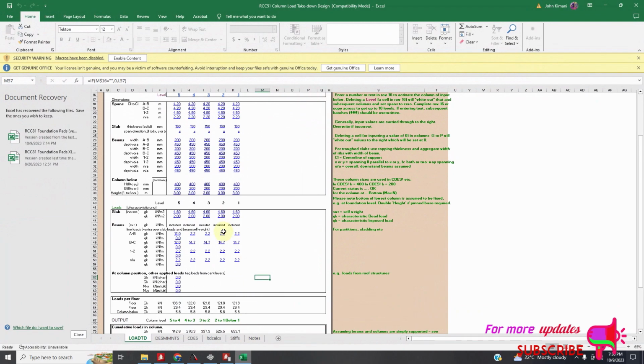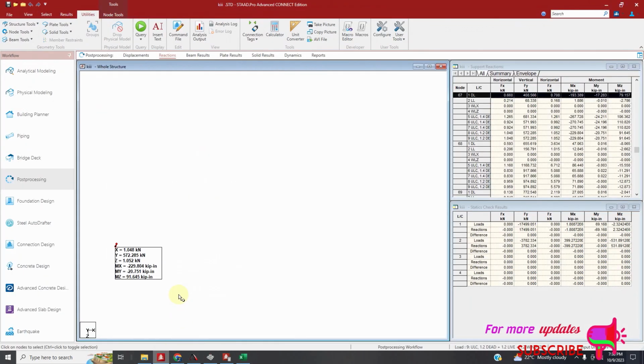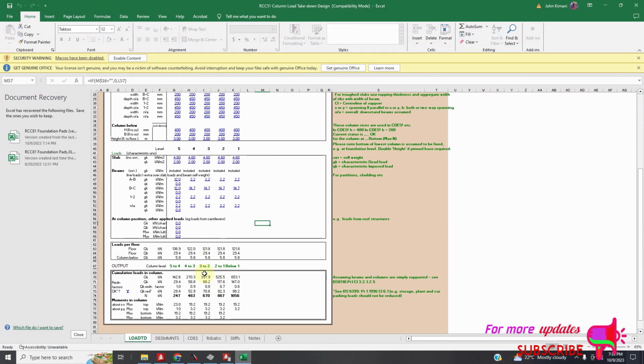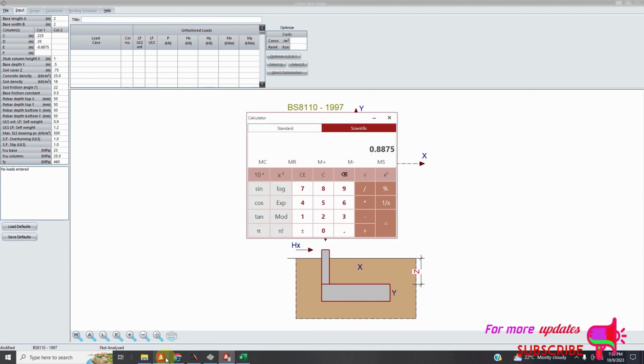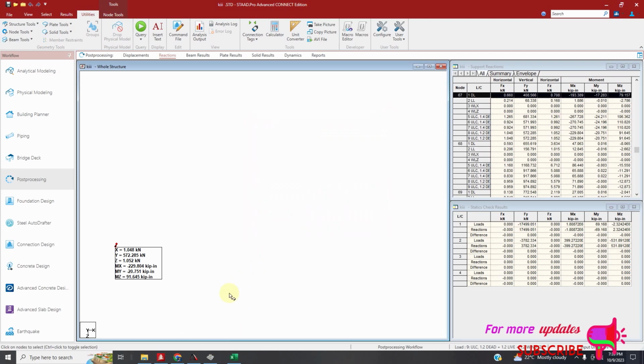So we can just do the load takedown, but I want to make the video shorter. So let's not focus on that. So we find the unfactored load, that is the serviceability limit state. So I will use 500 and here, let me remove this calculator. You can see our reactions.